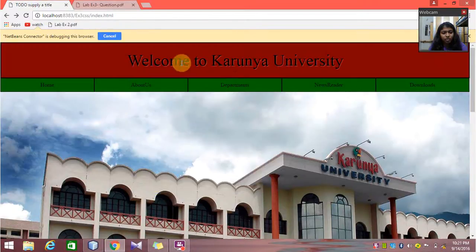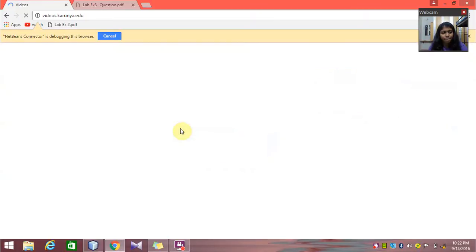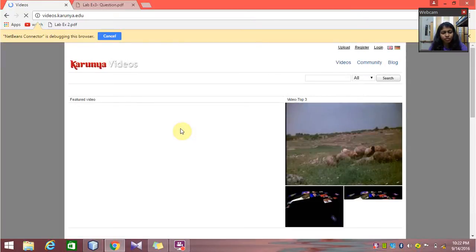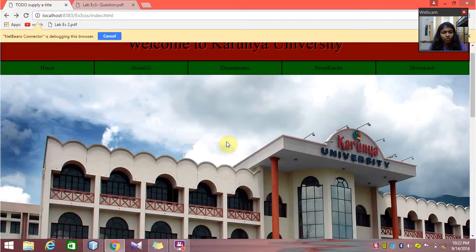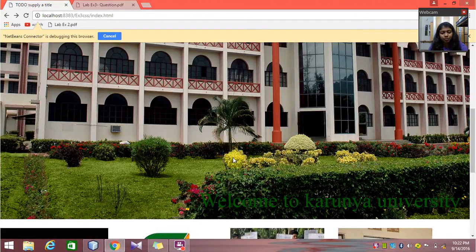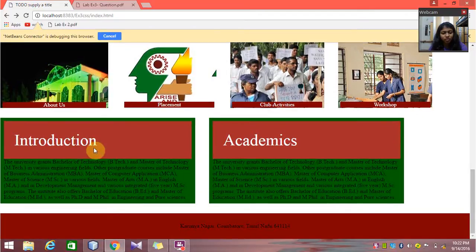This is going to be my title, and as you can see, this is the text and this is the text shadow. The light pinkish color is the text shadow, and this is going to be the navigation site. When I click on a particular site, it directs me to that particular page. As you can see, it has directed me to a video page, and this is the main picture, and these are my different thumbnails: about us, placement, club activities and workshop. This is the introduction about the website I've created, just 2 paragraphs explaining that website, and this is going to be my contact info.